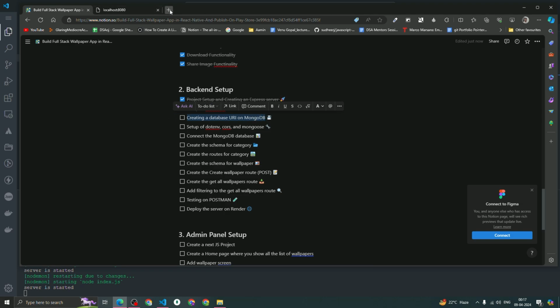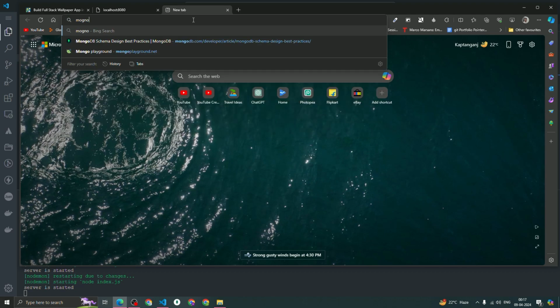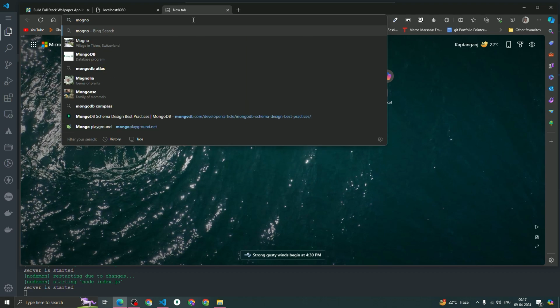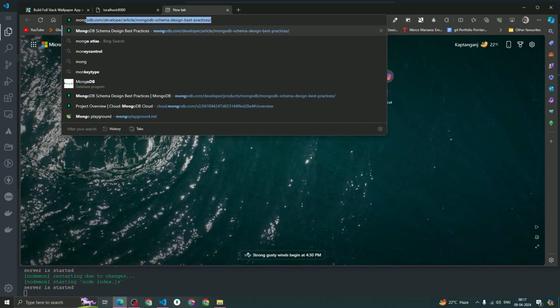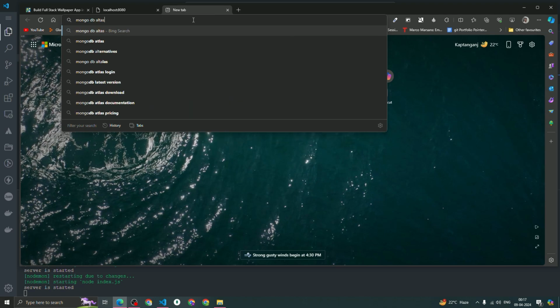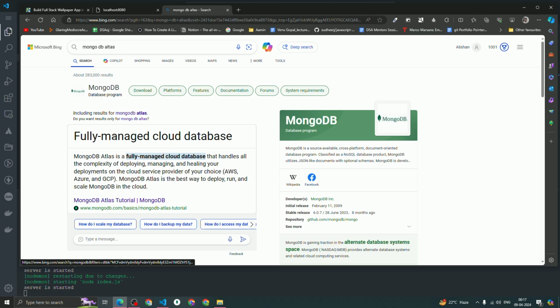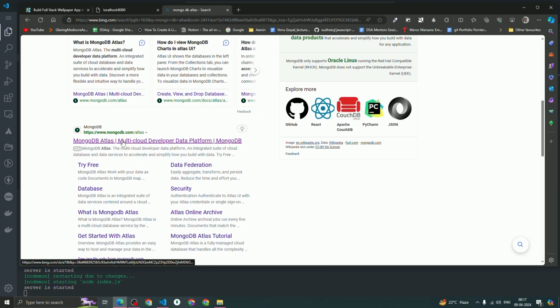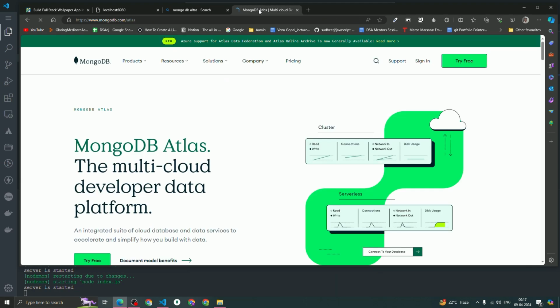So for that, we have to search MongoDB Atlas. Okay, MongoDB Atlas. Just click on that. After that, you have to open this site, MongoDB Atlas. As you can see, mongodb.com/atlas. You have to open that direct site and click on sign in or sign up.